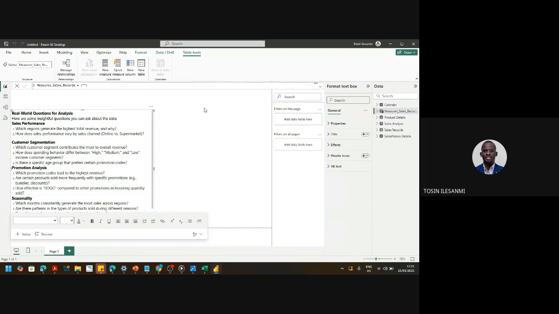Simple DAX measures will help us create simple things like total revenue, total profit, and total costs, and this will guide us on how to do that. So the first thing we want to check is the total revenue. That's the first thing we're looking at. How do you get total revenue?